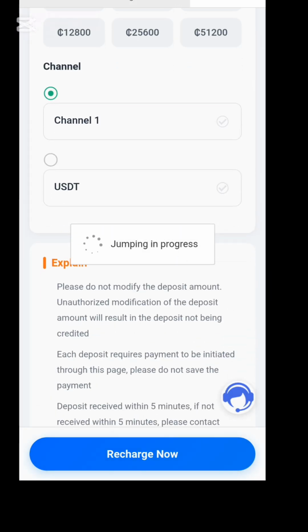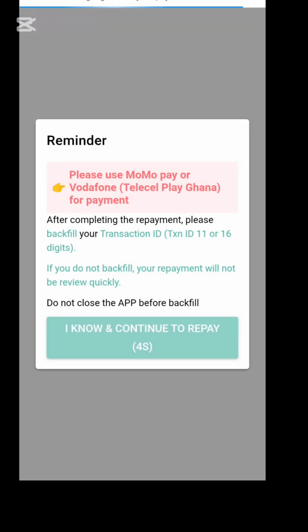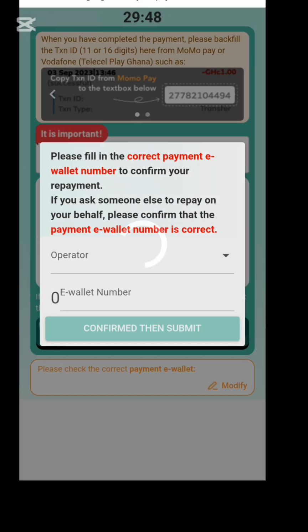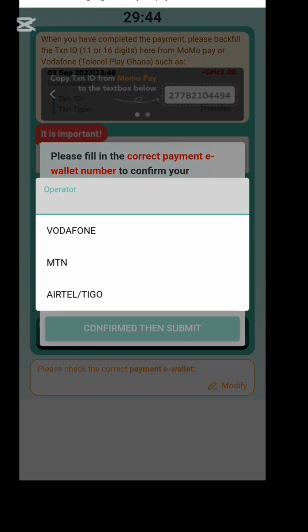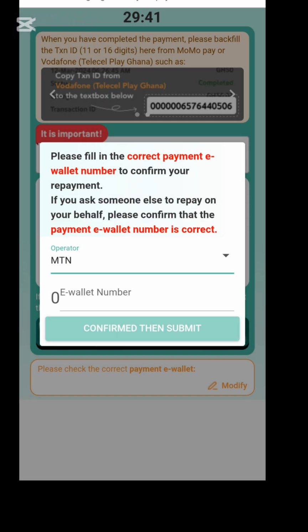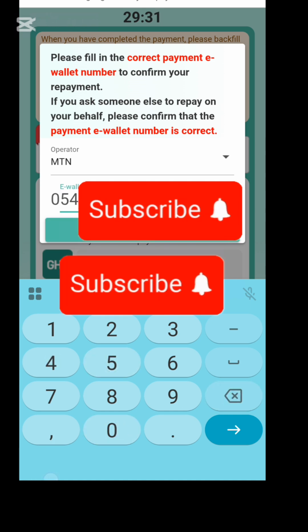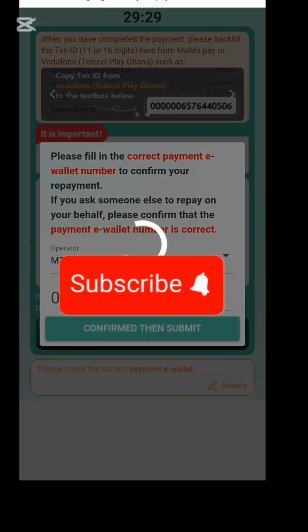Then the moment I click on go recharge over here, you are going to see this place here, right? So here it says I know and continue to repay. Click on that place. Right here, you enter the operator, the network that you want to use. So I want to use MTN to do the deposit, right? Then I'll click here and enter my Momo number. After entering my Momo number, I'll click on confirm, then submit.